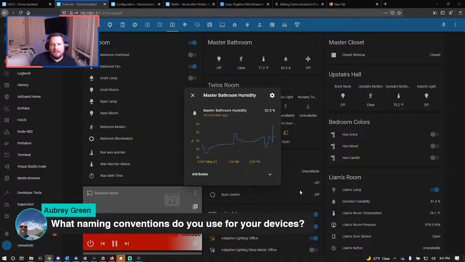Aubrey asks, what naming conventions do you use for your devices? Now, I usually name them based on the room. So are you asking about the entities, or are you asking about the names, or both? I guess. Yeah, I need to figure out how to disable slow mode. I don't know why I turned that on because I don't think that's going to make anything easier. If you ask a question and then follow up with it, it's going to make you wait. So that's not.